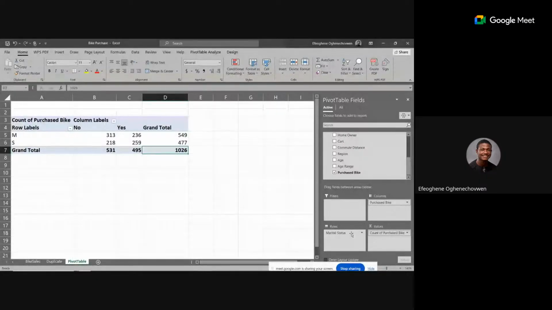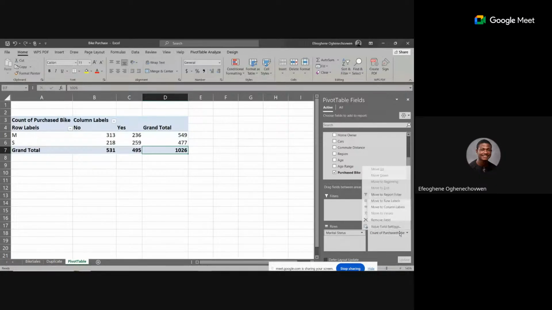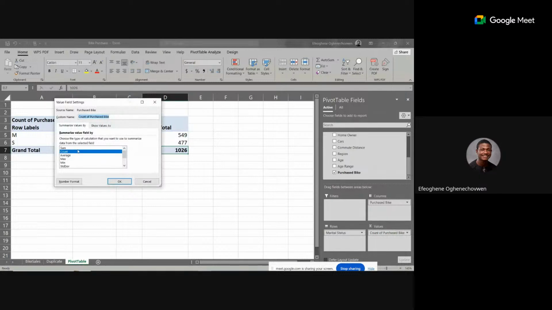You put your subject in the row and then your quantifier in. Look at it, showing count of purchase values. If I click on value field setting, you can see it's the aggregate. Remember I told you what aggregate functions are? They are used to summarize. They perform calculations on an array of data and then return a single or summary value, right? Exactly. So this is on count.